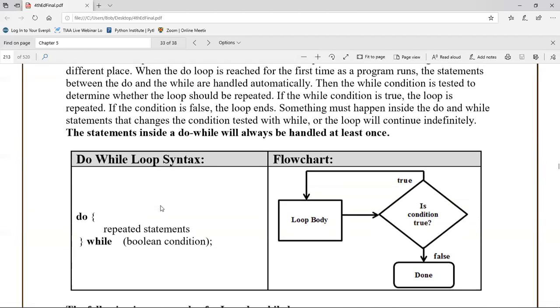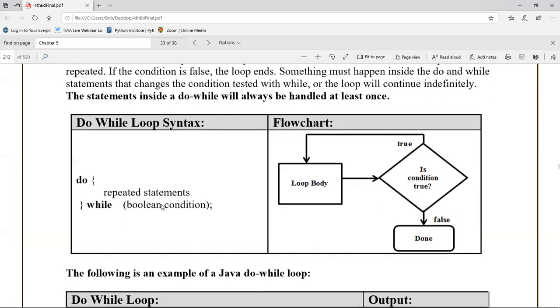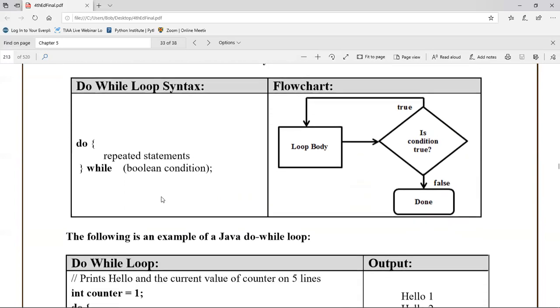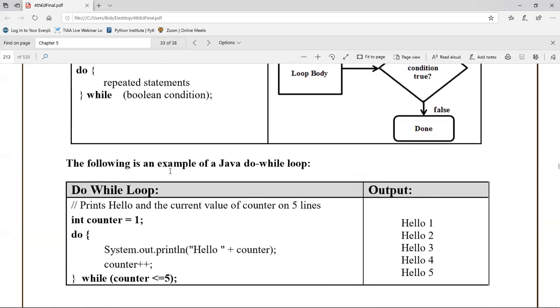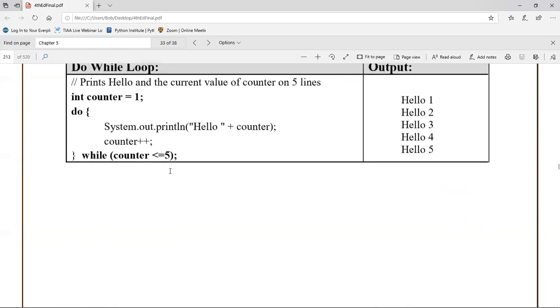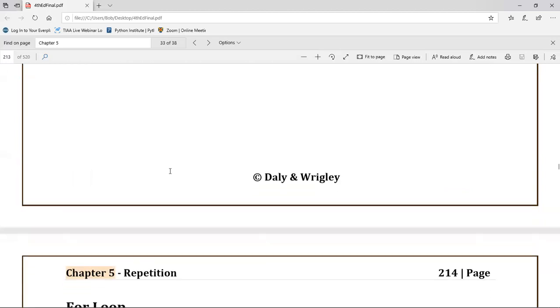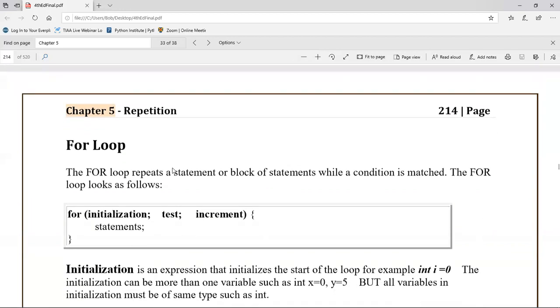So the do while can end up doing the same thing as the pretest. It's referred to as the post test because, if you'll notice here, the Boolean condition is tested after the body. This is the one that will always execute at least one time, regardless of the condition. The first one may never execute if the condition is false.